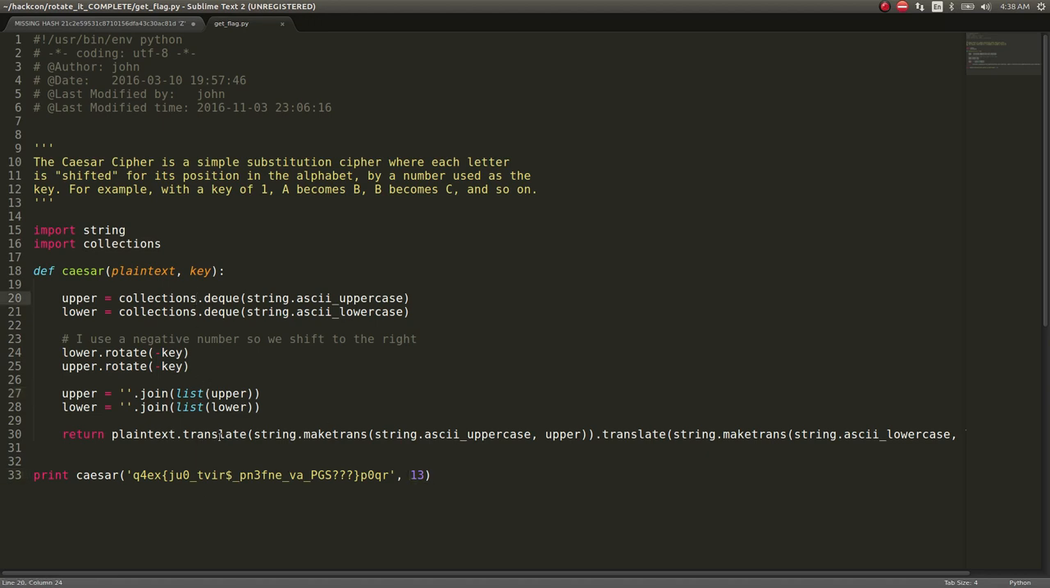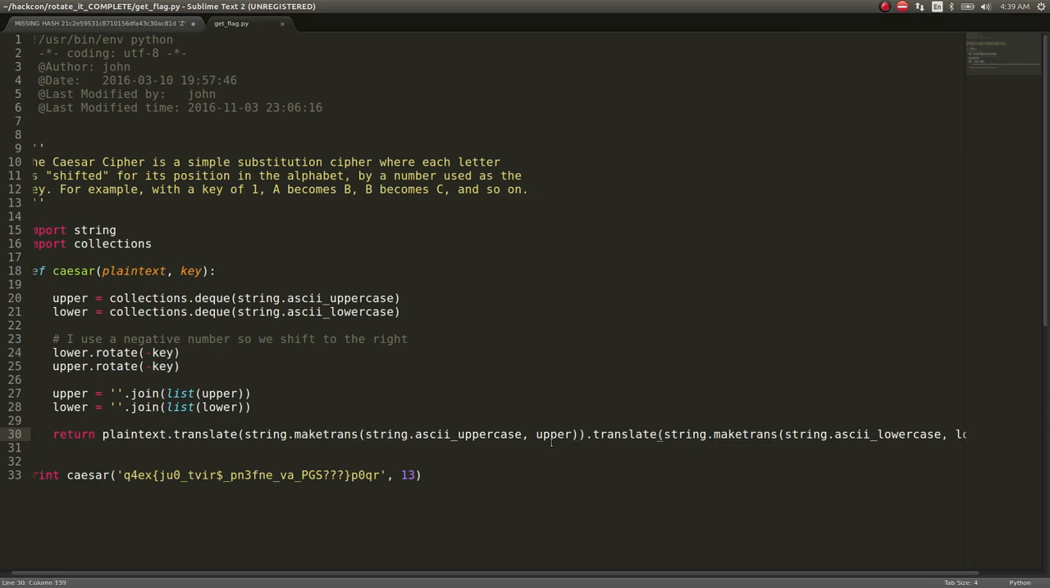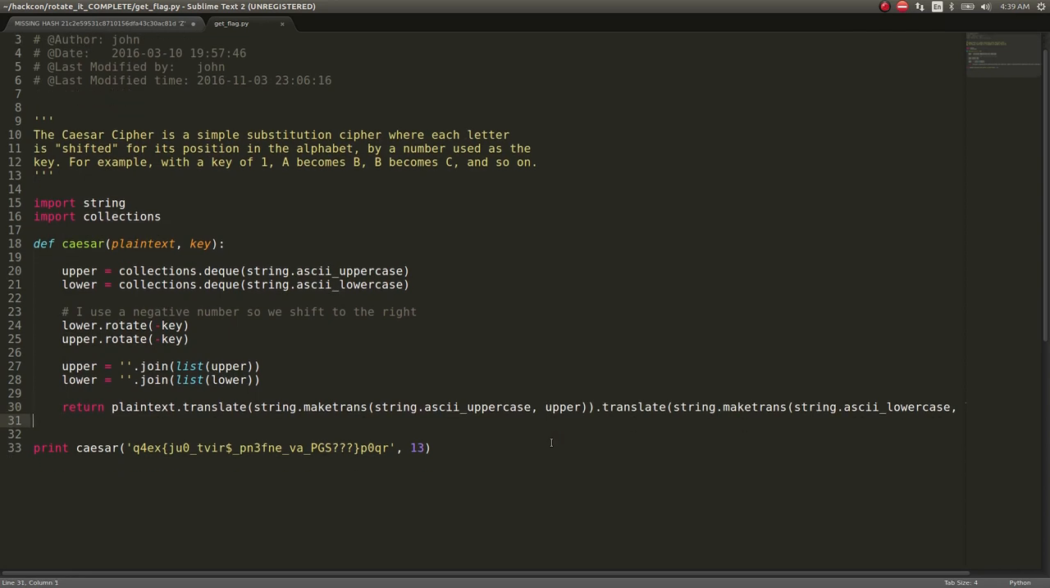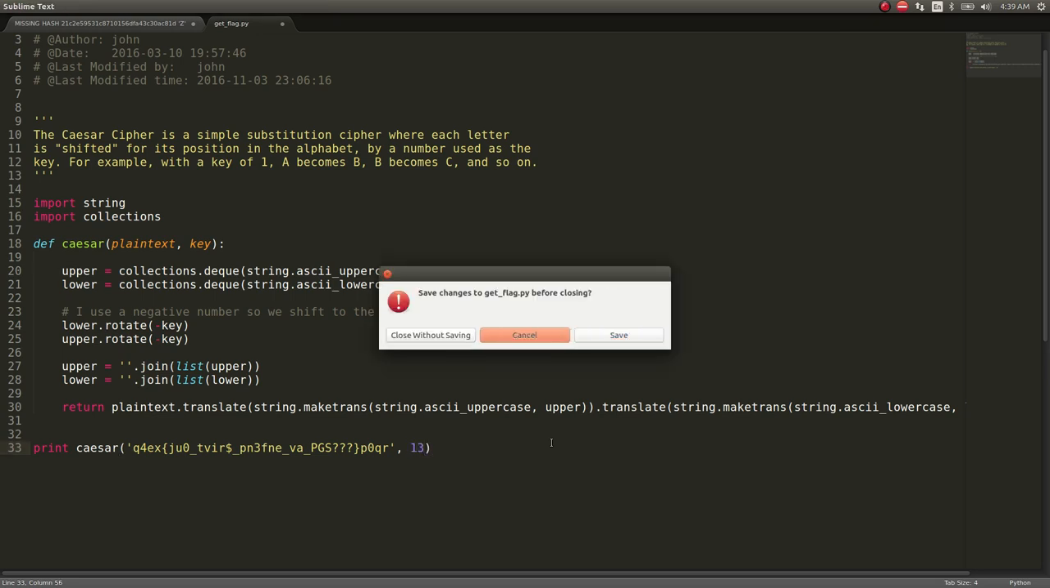And then I use the translate function in strings to just go ahead and move a table. So I use the translate and maketrans function so I can map each letter to the other letter that it would be if it were Caesar cipher shifted. And then I use 13. If I wanted to, I could just put i in here and then loop through for i in however many, and I could brute force it. But I knew it was 13. And obviously, we could just use that brute force attack if we wanted to. So, cool.